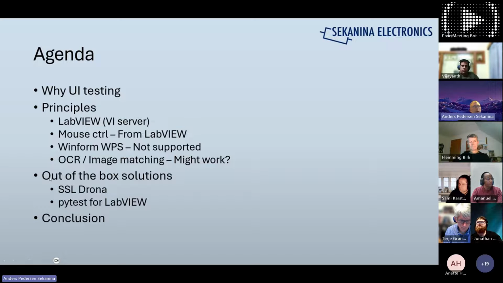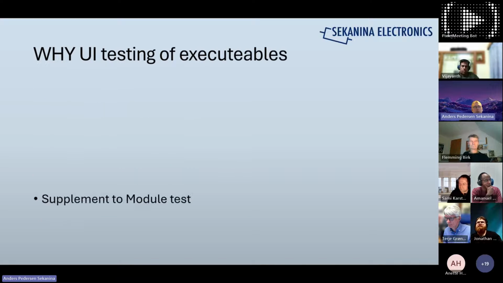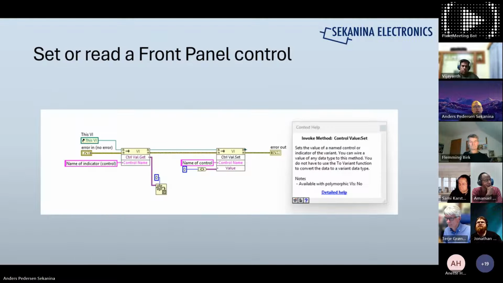And then I will look at two out-of-the-box products that can do some of this. I will look at SSL Drona and PyTest for LabVIEW, and then I will come with a conclusion about how I see it, and I hope some of you have also tried something and can give some good feedback. With that, we are going back to the basics.